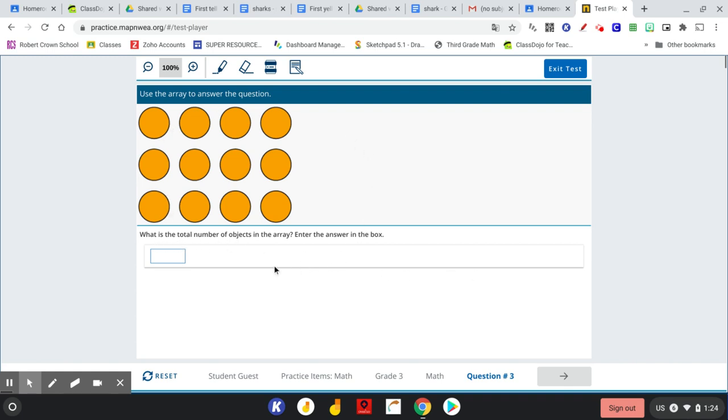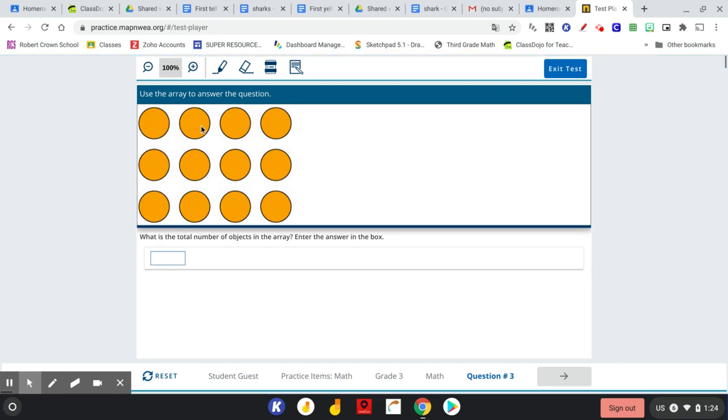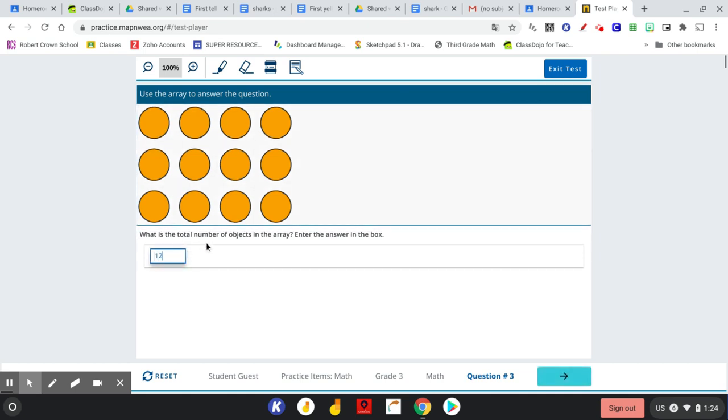Sometimes you're asked to type something in. So what is the total number of objects in the array? I would count all of them up, and I see that there are 4 times 3, which is 12. So I type it in and click next.